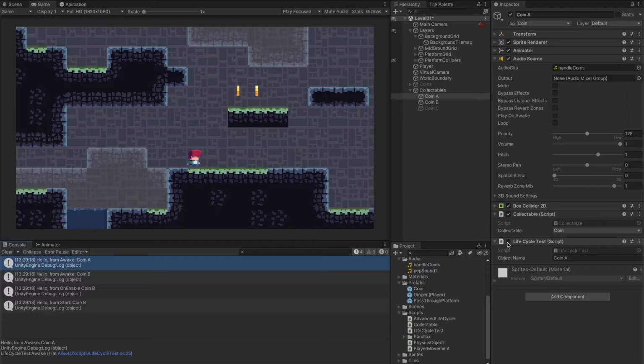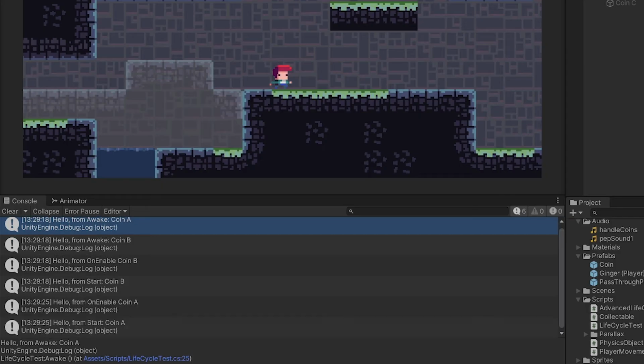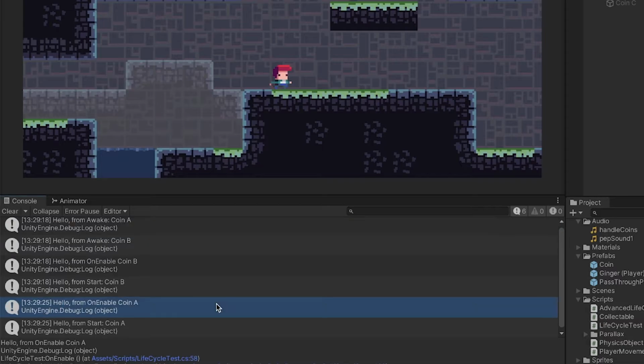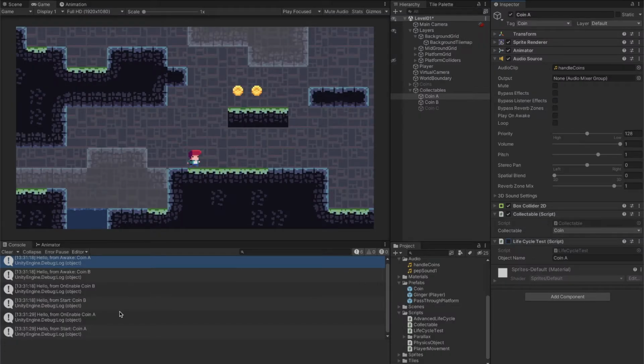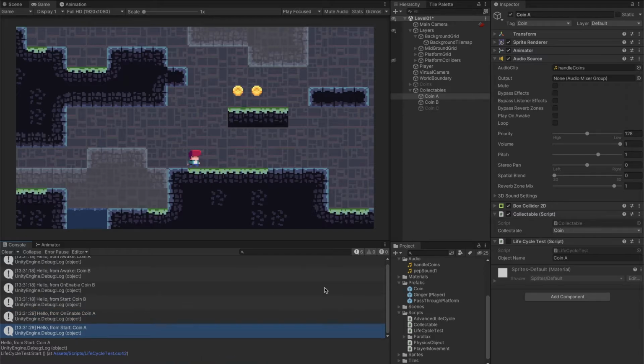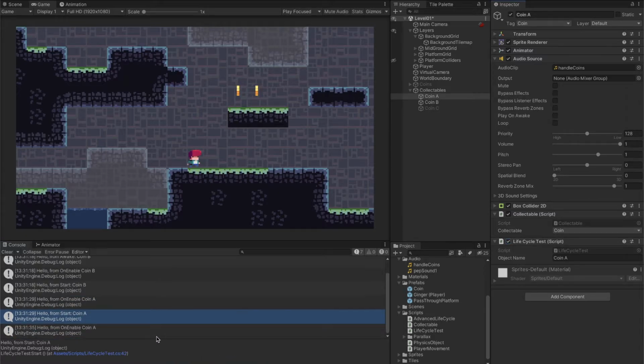Now while this is still in play mode, let's re-enable our script component. And now the OnEnable function runs. And watch, if we disable and re-enable it again, you will see the OnEnable function will run every time.